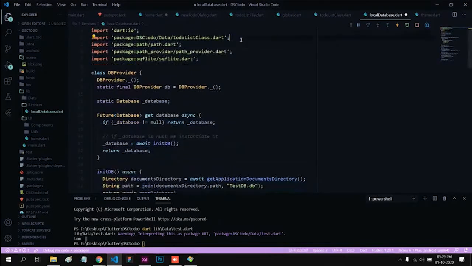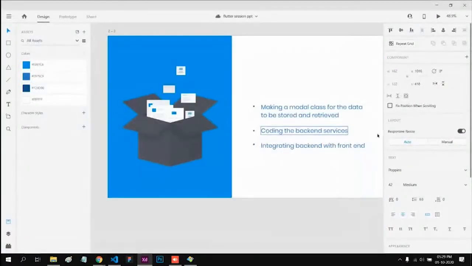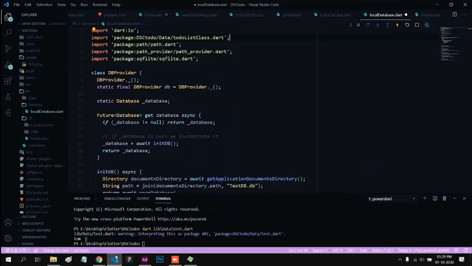Anyway, so yes, we have finished step 2, which was coding the backend services. Now we have finished coding the backend service. Now the next one is integrating it with the front end. Now this can also be pretty interesting, pretty tricky. So now let's refresh this.